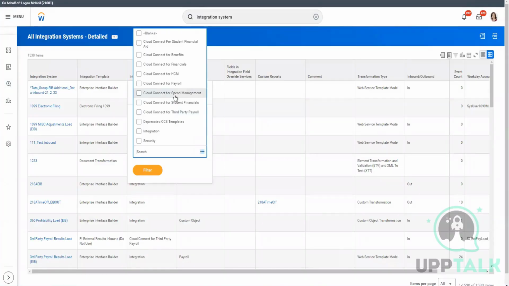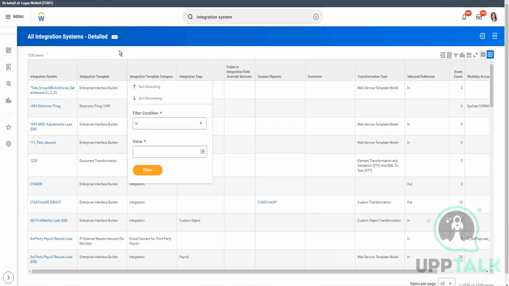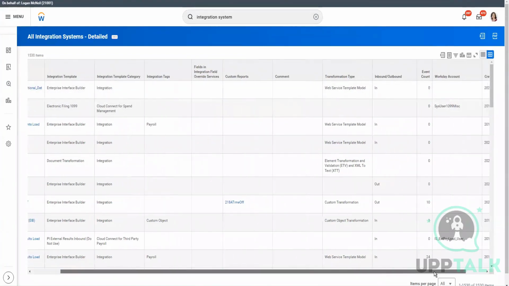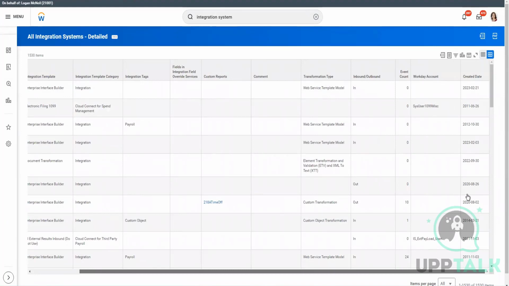So basically, I've run this report on integration system detailed. In this integration, you can see the system, the template it's using, the template category, the integration tags it may have, if there's any transformation, the direction, event count, Workday count, and created date.